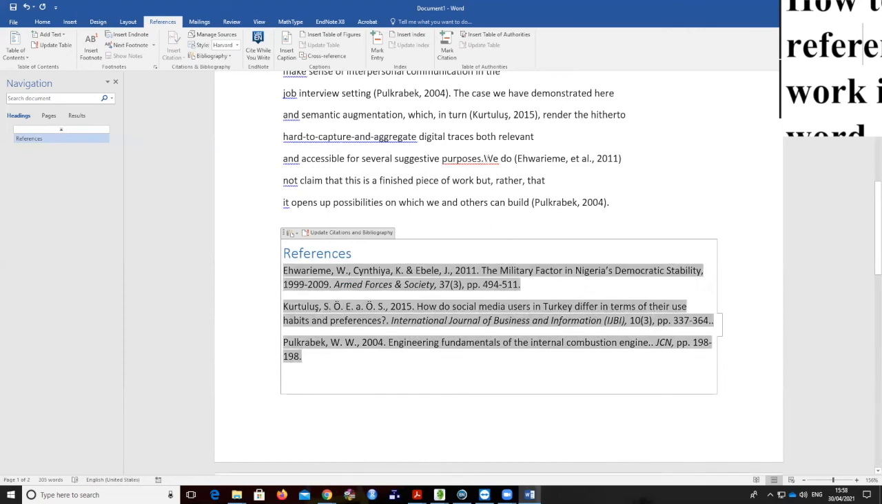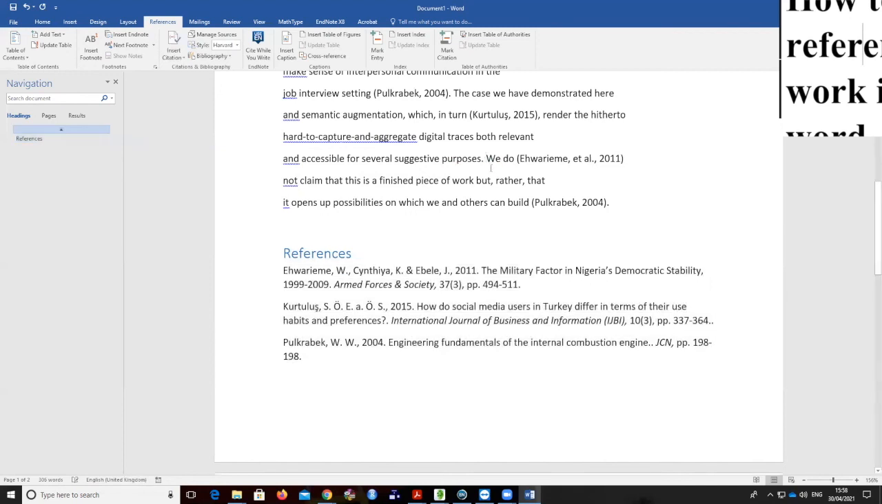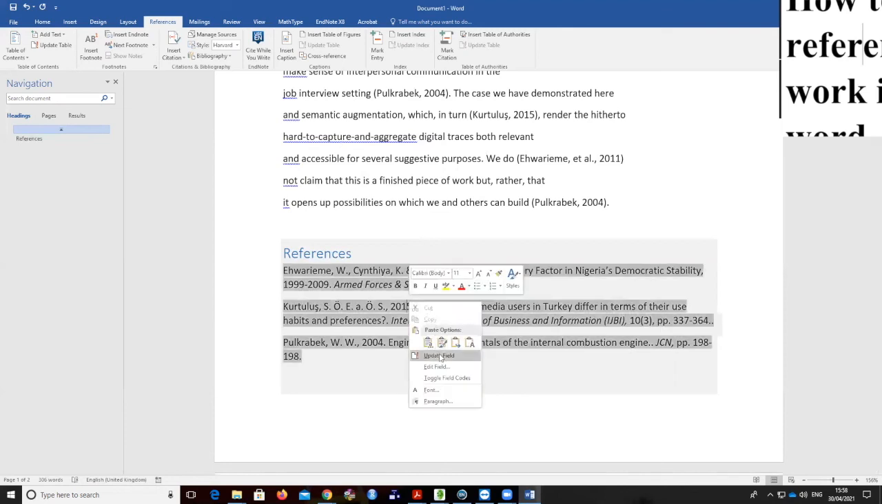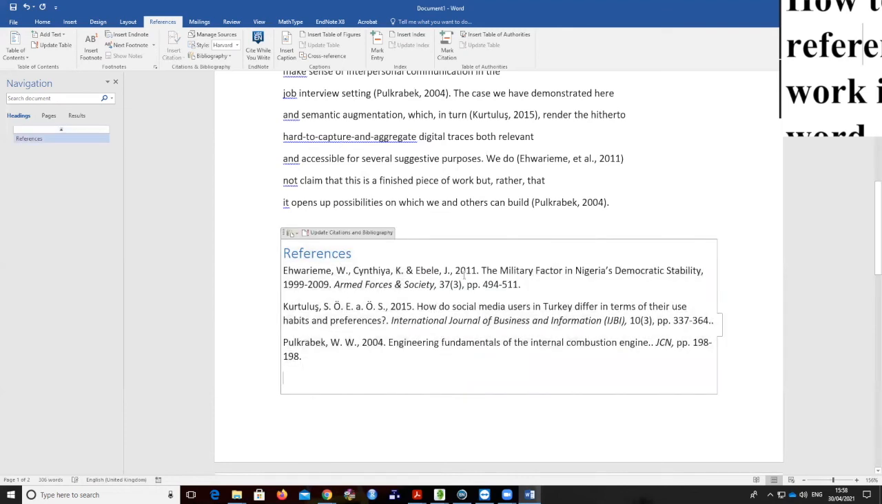So normally what people do is you keep typing, you keep inserting your references. When you are through, you can now come and insert the reference list. All the entries will be there. If you make any changes, you just click on update and everything will be fine.